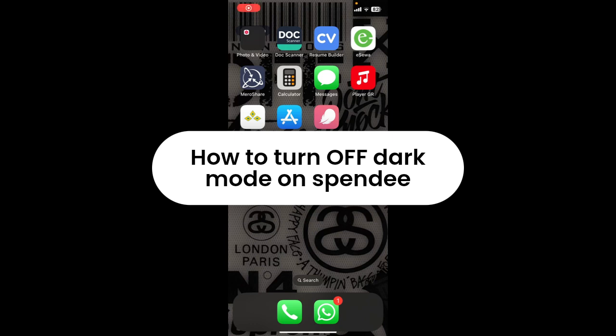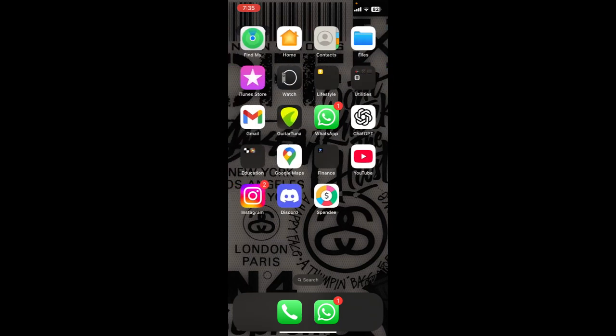How to turn off dark mode on Spendee. Are you guys facing issues to turn off dark mode on Spendee application? If that's so, then this video might help you out. Without further ado, let's get started.